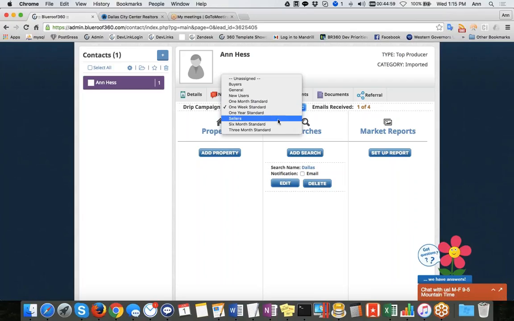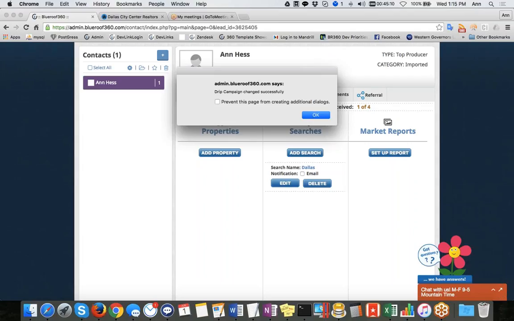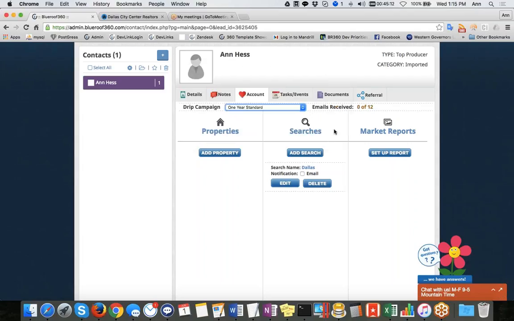So depending on the length of the campaign, you can select one. Let's go ahead and select a new one. And you'll see a pop-up, and that contact will then receive the campaign. And the emails go out on schedule, and the first one will go out the day that the contact is assigned to the campaign.